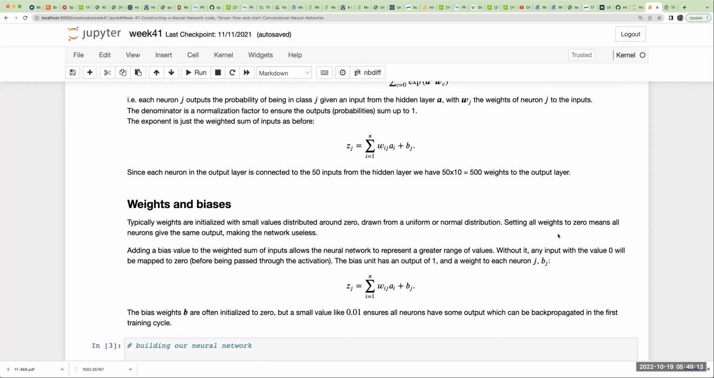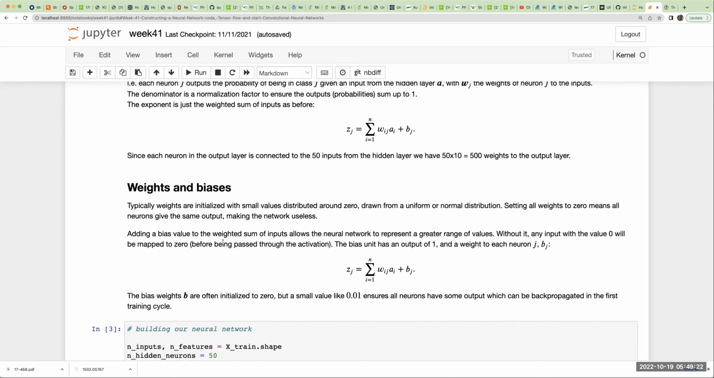And if you set all weights to 0, that means that the neurons would just give the same output, and that makes the network useless. So adding a bias to the value of the weighted sum of inputs allows the neural network to represent a greater range of values. Without it, any input with a value 0 would be mapped to 0, and that's before being passed through the activation function.